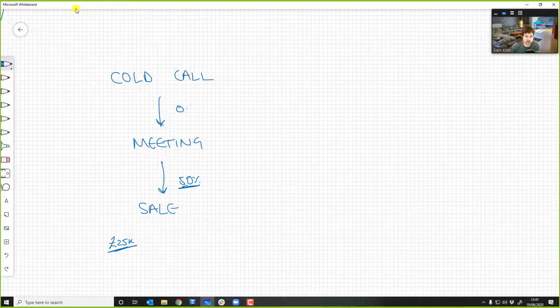But this is the crazy bit. They were spraying and praying, literally throwing as much mud at the wall as possible. Their cold call conversion was 0.5%. So if you wanted to have one meeting, they would have to do 200 cold calls. To have one sale, you'd need at least 2 meetings and 400 calls, and it was just nuts. They had 6 people all hitting the phones.